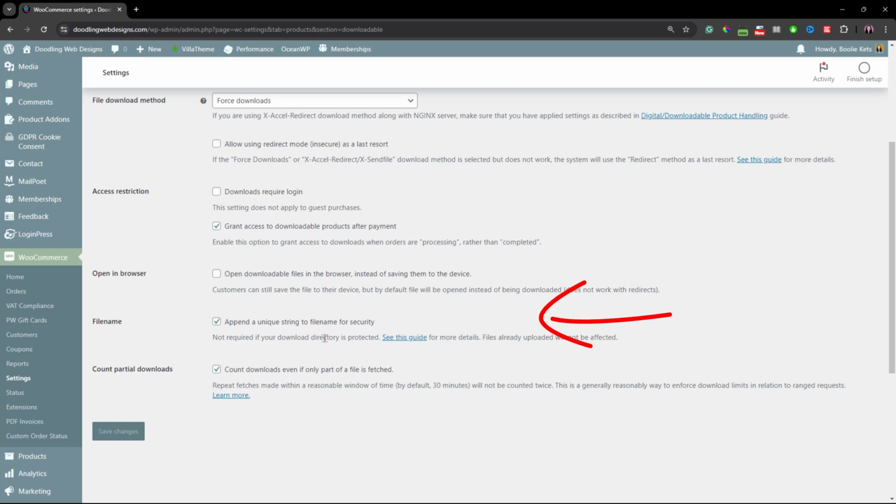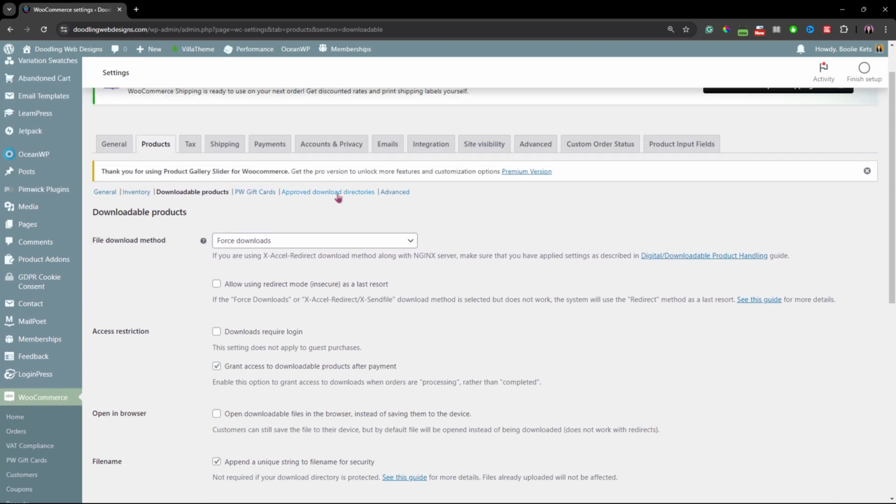Next, for the file name, make sure the box is checked to append a unique string to file name for security. And the last option, count partial downloads, just keep the box checked for counting downloads even if only part of the file is fetched, because it's a way to enforce download limits based on conditions you set. Alright, let's go to the next section.